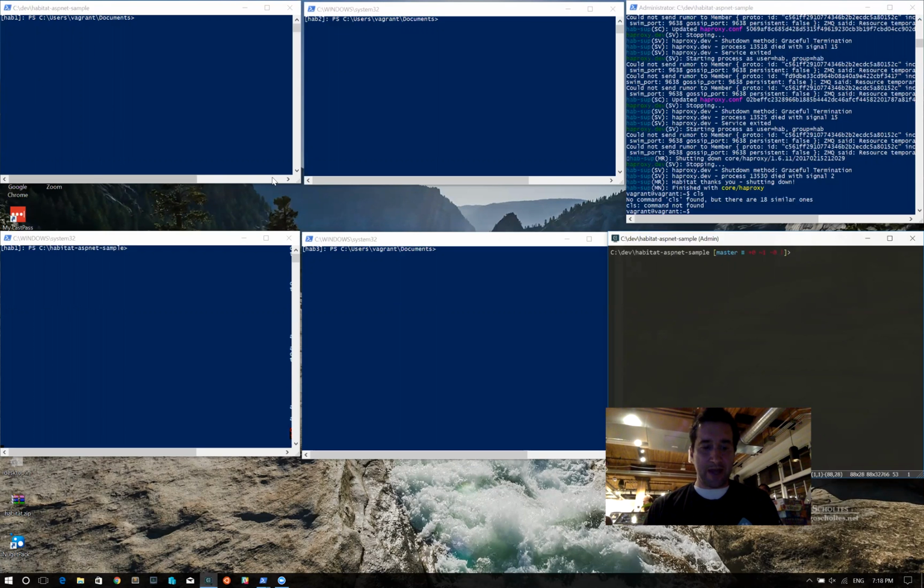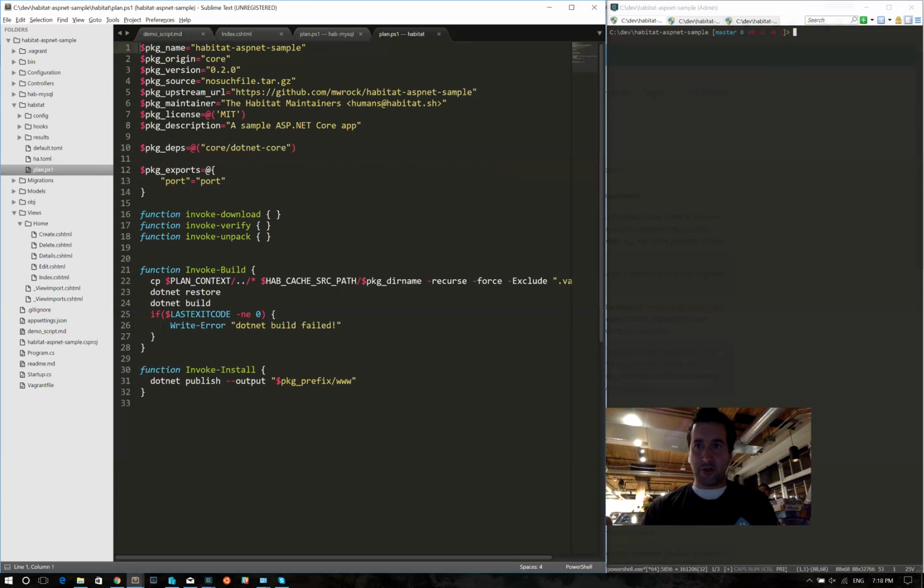Here, real quick, before we run it, let's actually build it. So here I am in the root of this repository. And by the way, if anybody is interested in looking at this code, this is all on GitHub. It's in the habitat-sh org, in a repository called habitat-ASP.NET-sample, if you want to look at this.